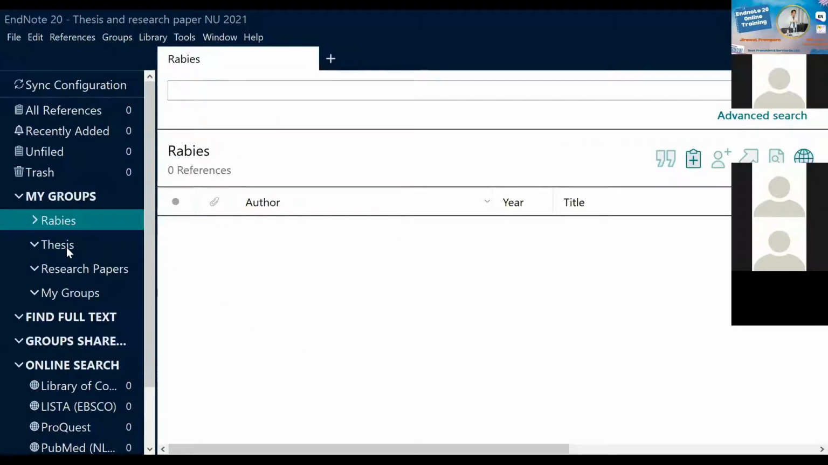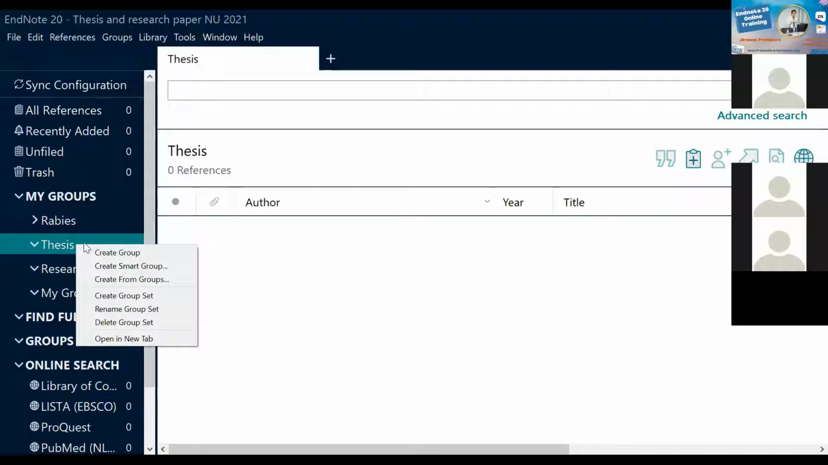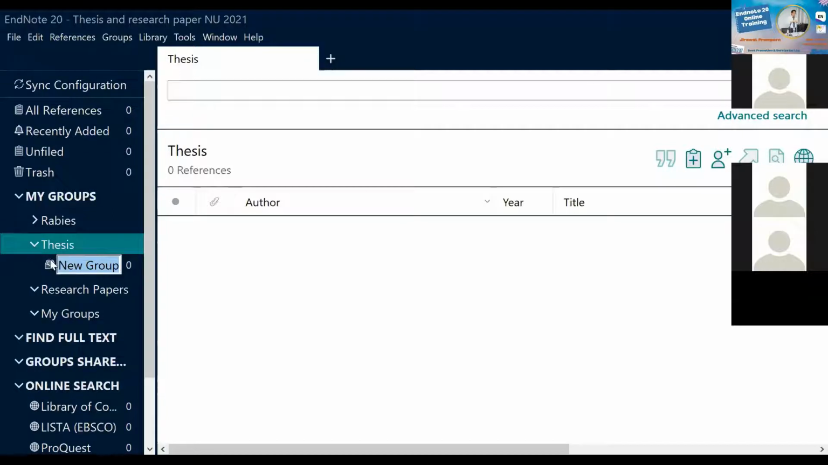Custom is used for the thesis. Suppose I want to create a custom group under the parent group, the thesis. You just put the mouse over the thesis, right click and use this one, create groups. It means the customs. Just start with create groups. If you look at that, under the group set thesis, I want to create a custom. I just name it chapter 1.